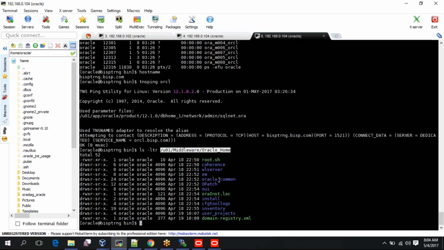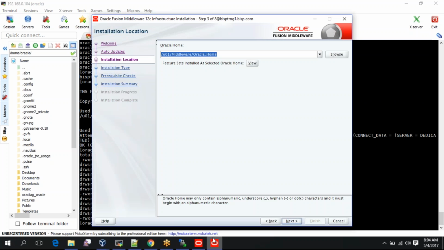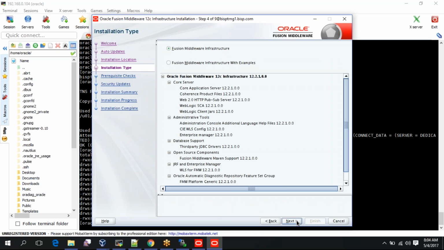So at this location I have all the Weblogic files. My installation files for Weblogic reside under this directory. So I'll be creating the same for my other server. For 102, I'll be choosing the same location. So all my Weblogic binaries come in here. Going for next. I'll not be going for examples here.